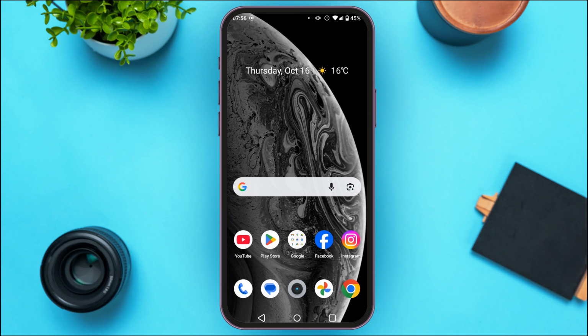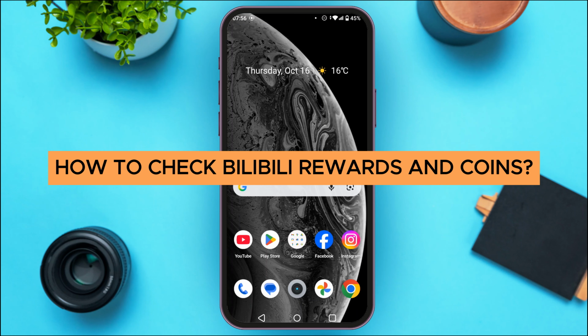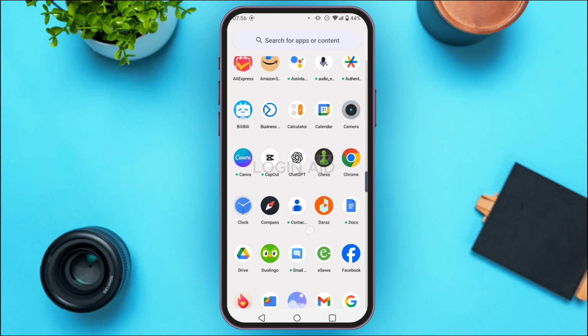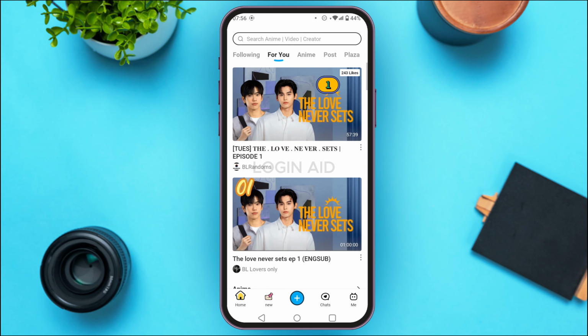In today's video, I'll teach you how to check BiliBili rewards and coins. First of all, launch the BiliBili application. Make sure you're logged into your account. Initially, you'll be led to the home interface.